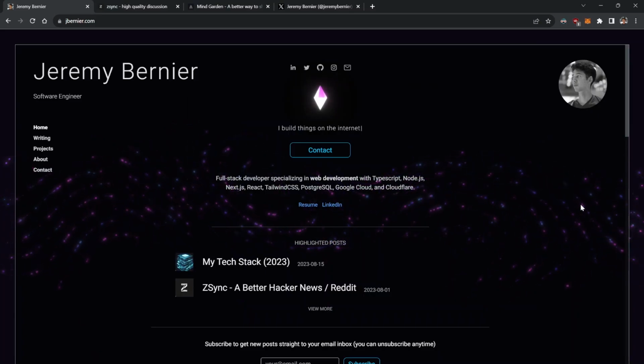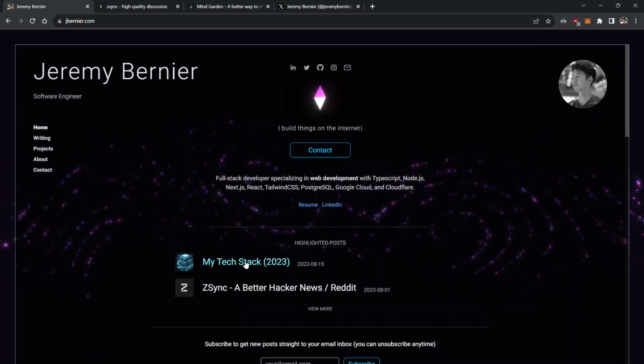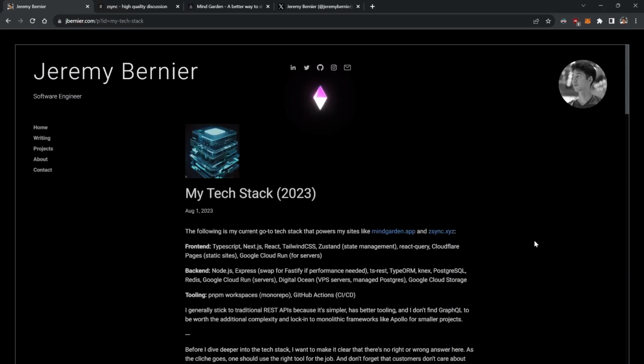But that being said, the app router is a lot easier if you want to do page animations, for example, which I use on my personal website, jbernier.com. So yeah, I don't know, it's kind of mixed. But generally, I think if you really want to be safe, I would stick with the Pages folder.